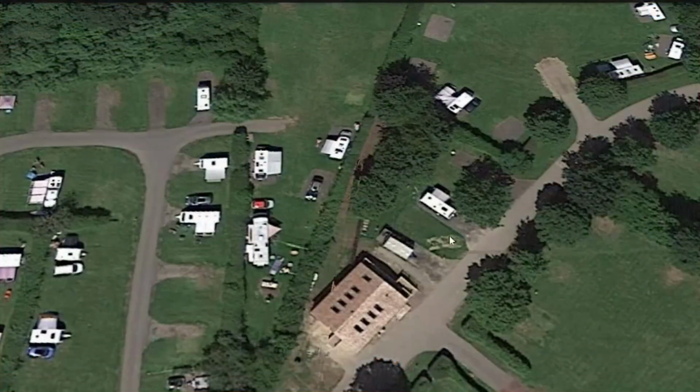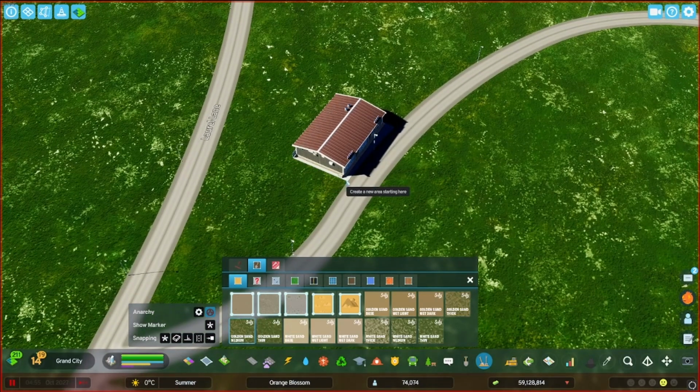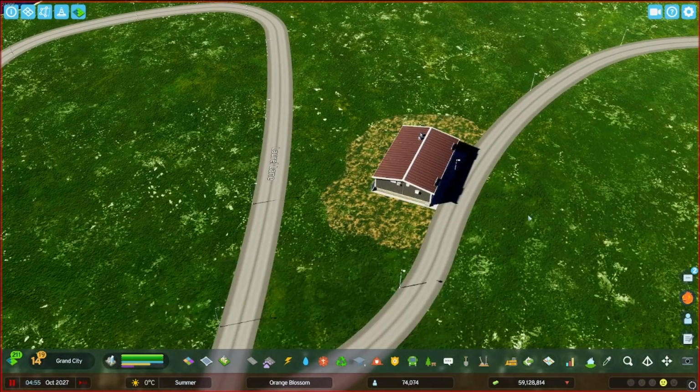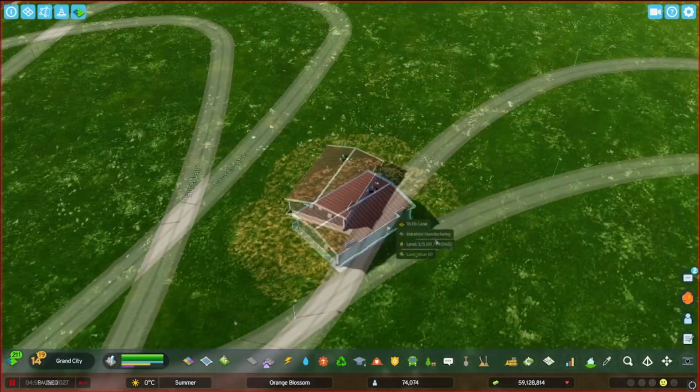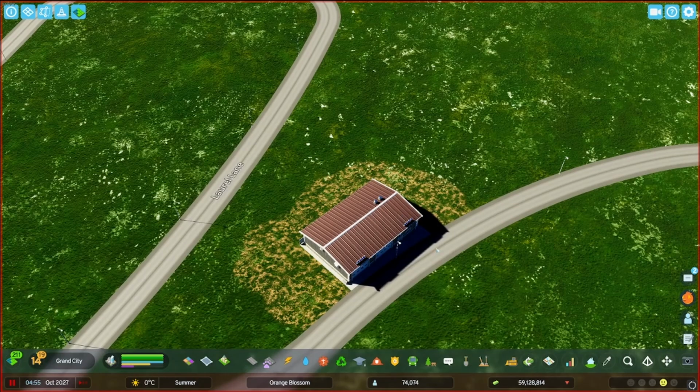You can see here quite a sandy look around the outside, so we're just going to use this golden sand medium here all around the outside. There we go. That looks pretty cool. I don't mind how that looks at all. We're going to put some little details in there, some little trees around the outside. That should look pretty good.